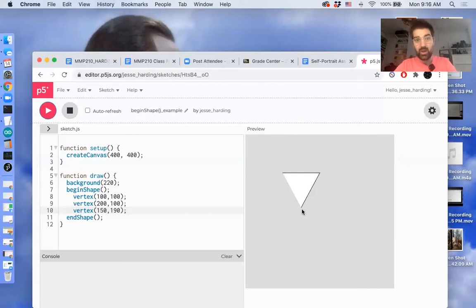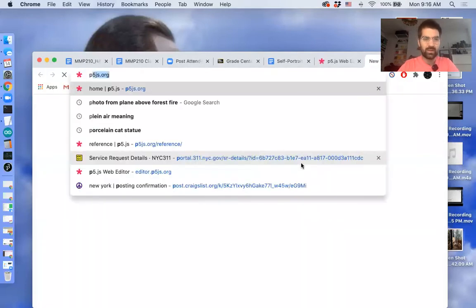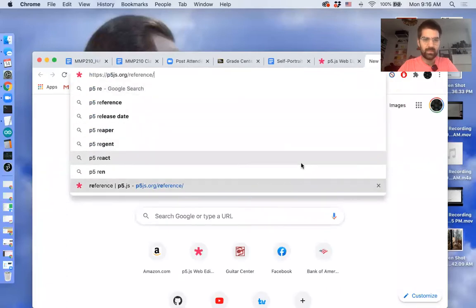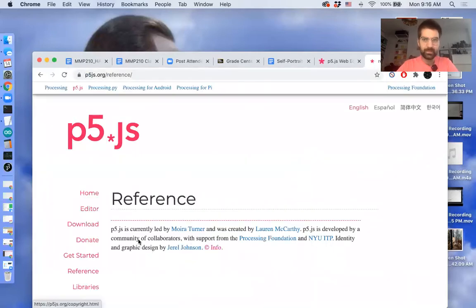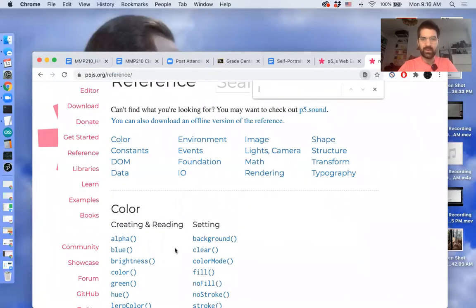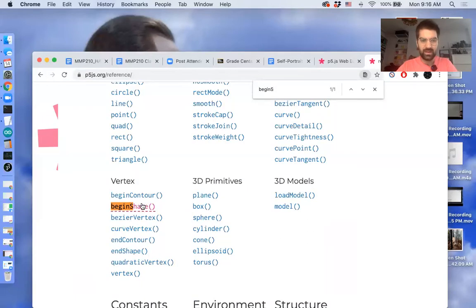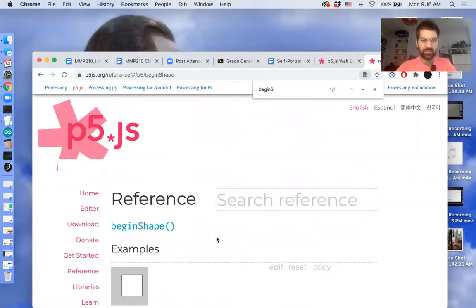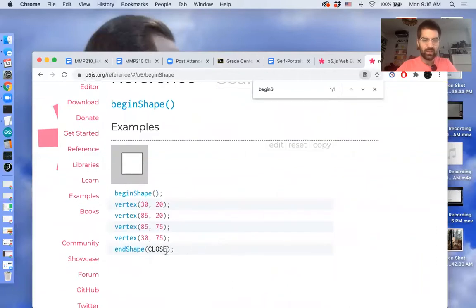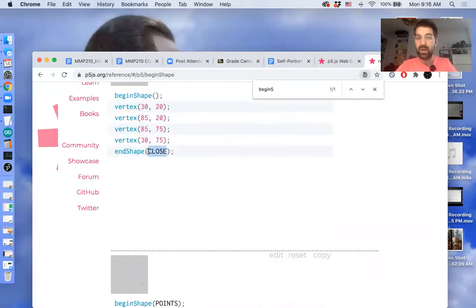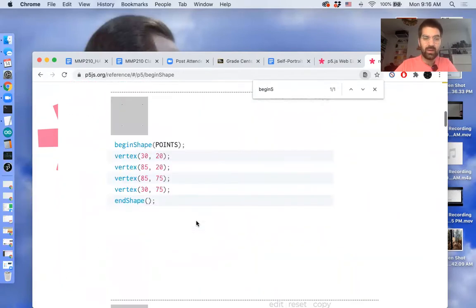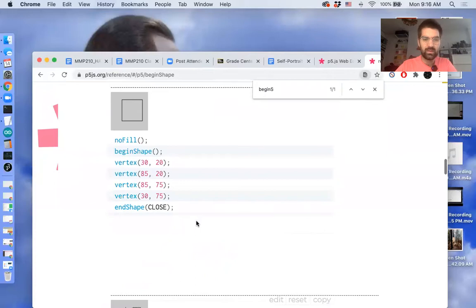There's a couple of ways that we can solve this, but first, let's just go over to the reference section, the p5 reference. And if I do a Command F to find in page, beginShape, there it is. I can click that. And now, oh, what's this? This might be something interesting to us. There's an optional parameter in that endShape function. So let's scroll down.